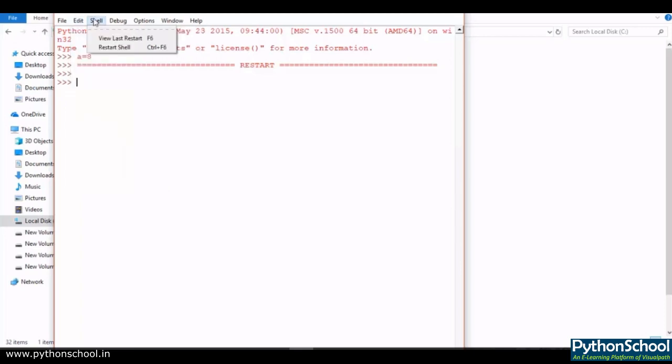So what is the use of this shell menu? You can restart your shell. Restart means the inside of the shell will be restarted automatically. If you get any errors, if you get stuck in the code, like indent block errors, you can restart your shell and start your program again. No need to close IDLE and open it again. This is the benefit of restart. The last option, view last restart, shows when the Python shell was restarted.